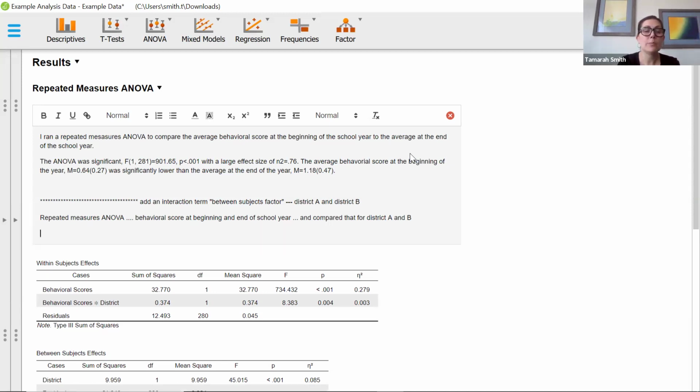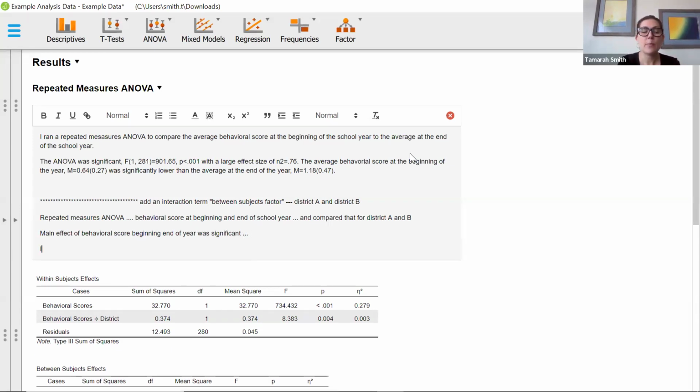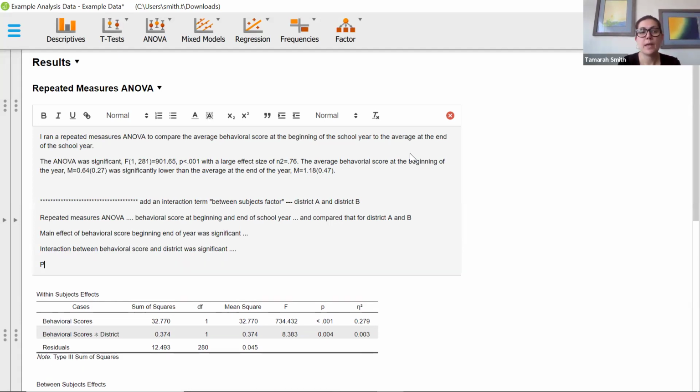All right. When we report out the results, we need to talk about the main effect, it's called. And I talk about that a little bit in my background video on repeated measures ANOVA. The main effect of behavioral score, beginning to end of year, was significant. And we're going to put the numbers in. And then we're going to say that the interaction between behavioral score and district was significant. And then we're going to put those numbers in. And then we're going to say post hoc tests showed that, and then we're going to put those numbers in.